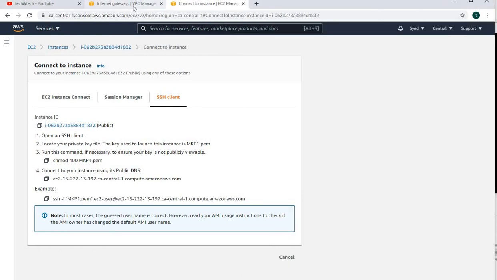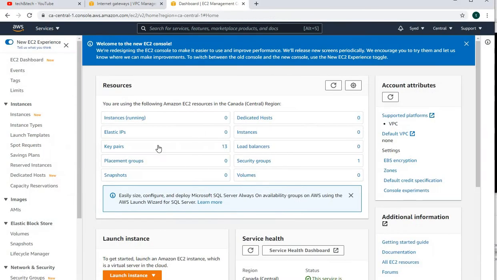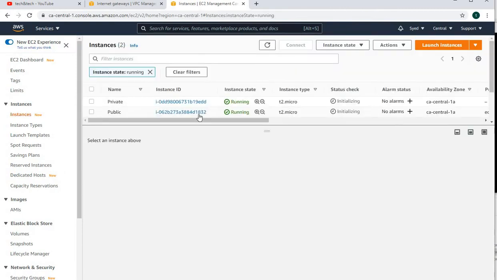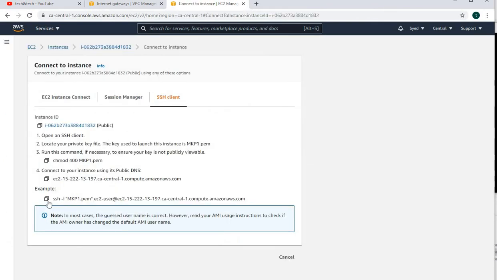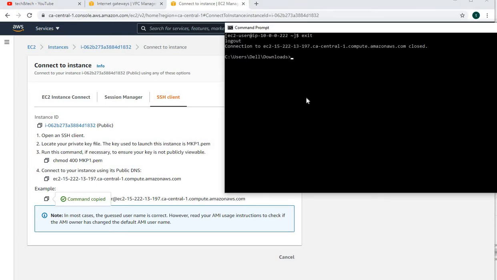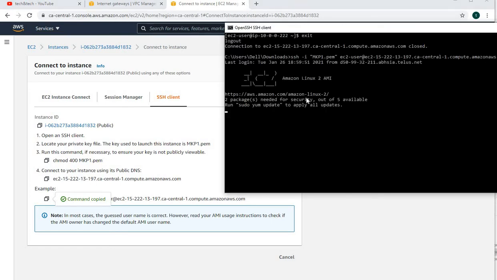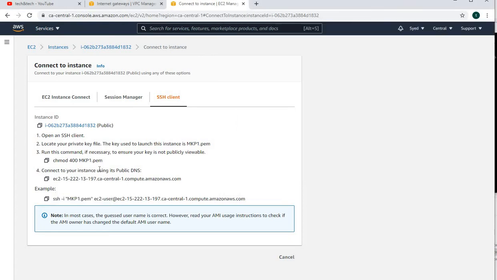To fix it, I relaunched a couple of EC2 instances again, and now I'm going to connect to the public one with the DNS hostname. So I copied it and pasted it here, enter. Now it's connected to the public EC2 instance. Last time we connected by using the IP address, and now we have connected with the DNS hostname.